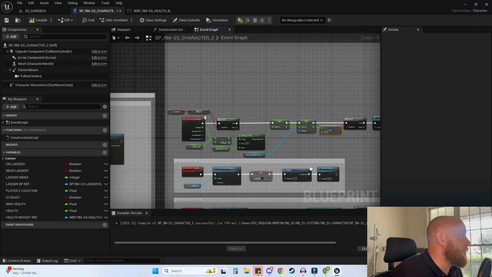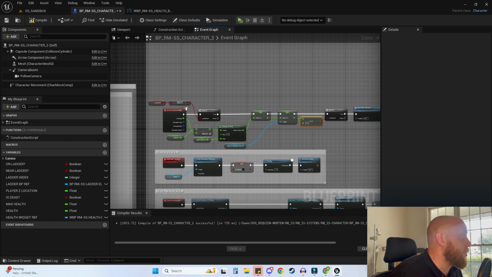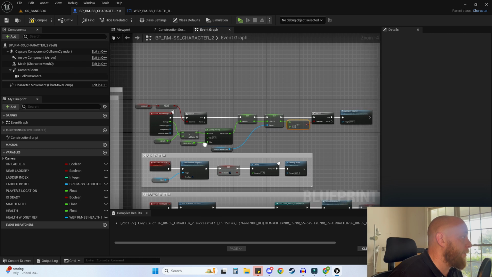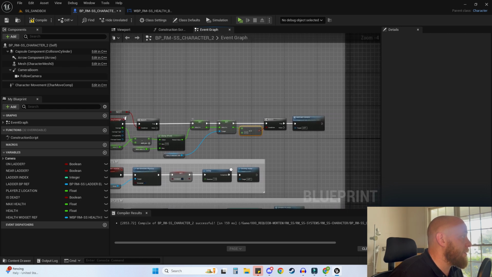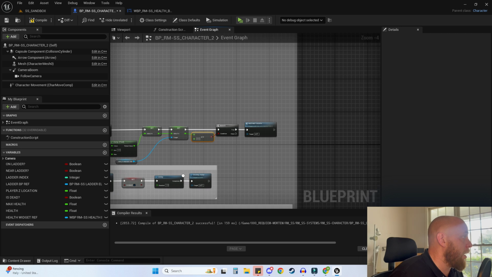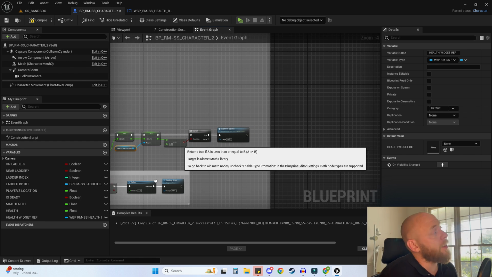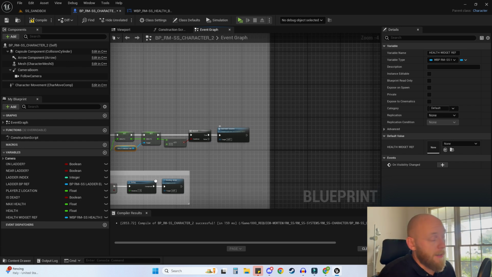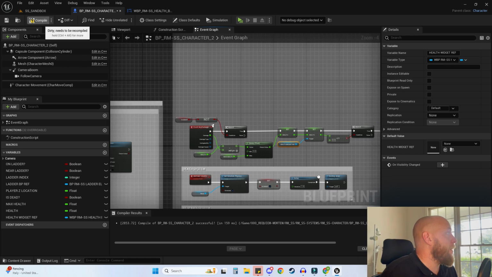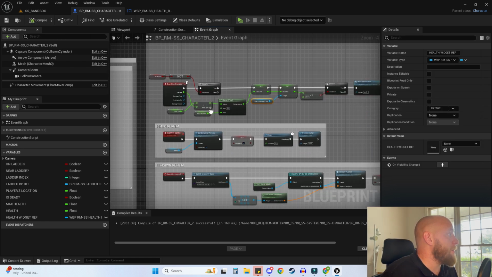So now this reads, if the character is not dead and they have received damage, subtract that damage from our health and set our new health variable, update our widget, or our health bar, and if the value of our health bar is less than or equal to 0, perform instant death. That should be it, guys.